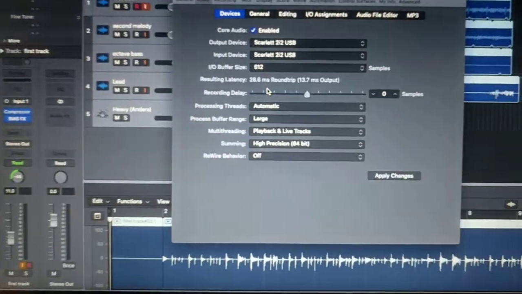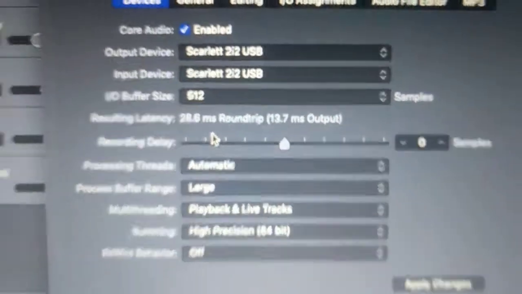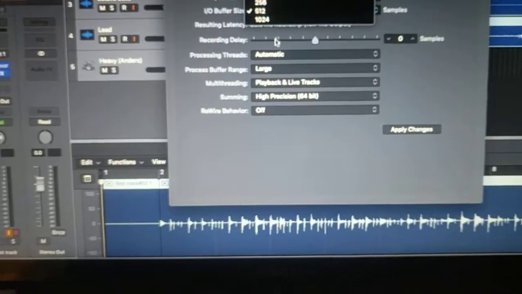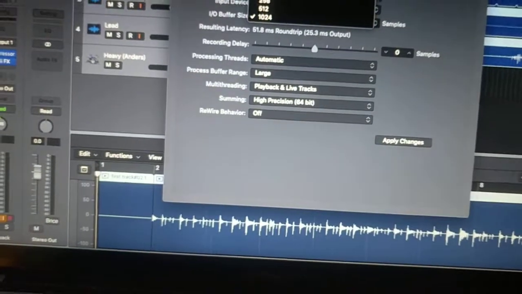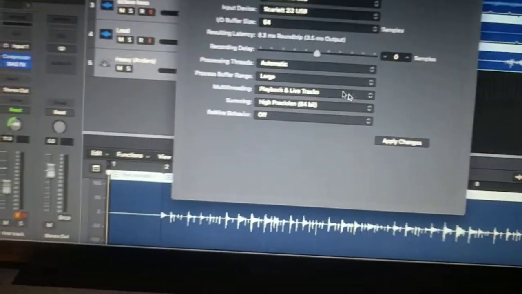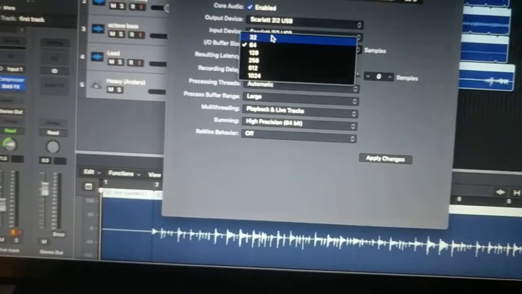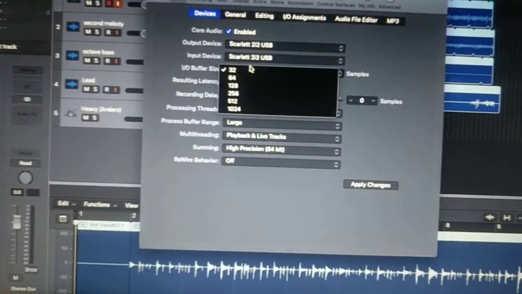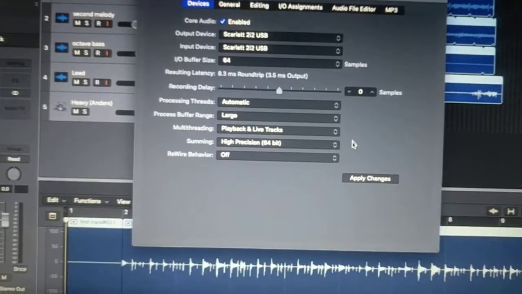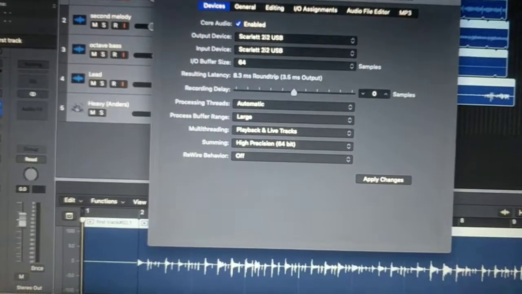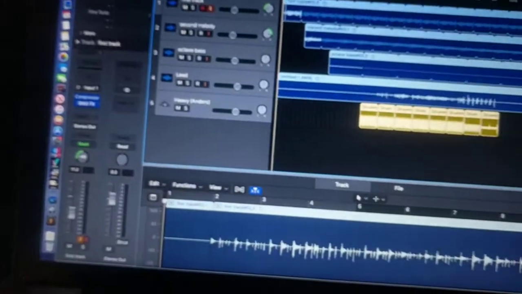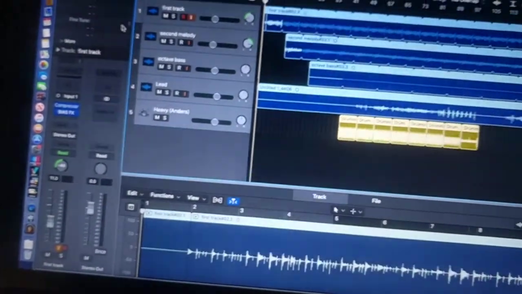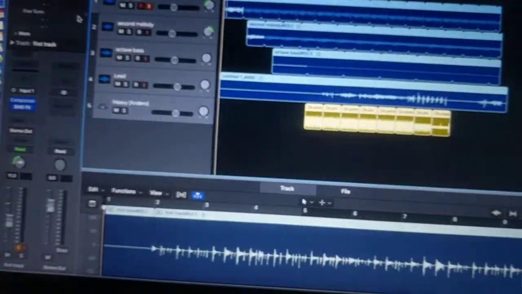So if I have it at 512, for example, I'm getting 13 milliseconds of latency. And though that's still not a lot, what it does mean is that it becomes noticeable. So I usually try to keep it as low as I can. There's times where I might record it and set 32, but the difference between 32 and 64 is very minimal. Okay, so those are the settings I use. That's always the way I have it. And everything's in time. Everything works great.